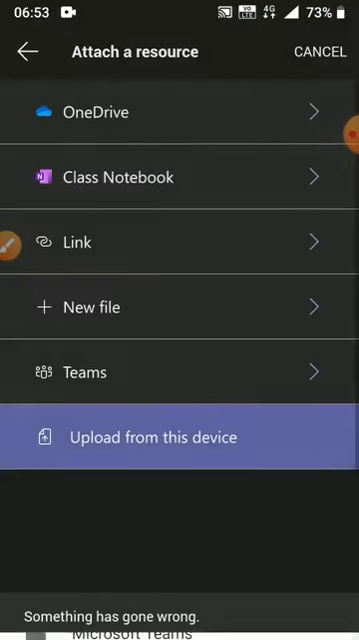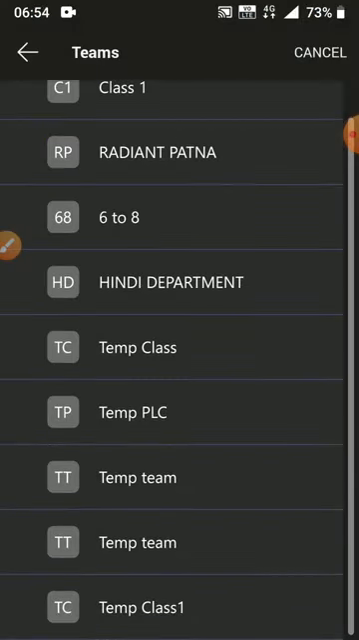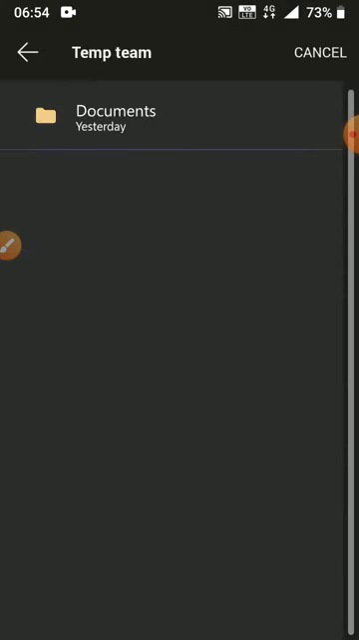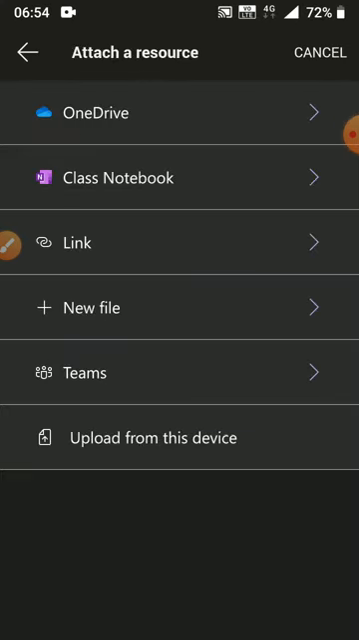Now get back. Now you can add any team to this. In this I'm going to add this temp team. As we add this, whatever folders and documents are in the temp team will appear, and you can add them from there.